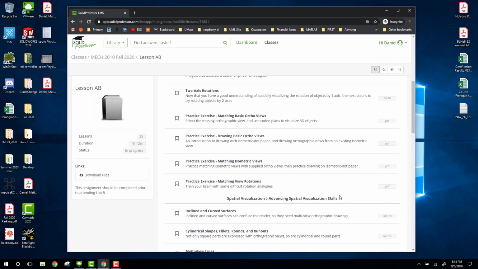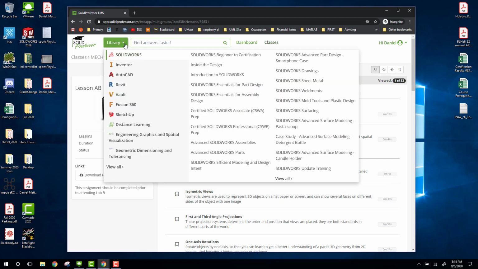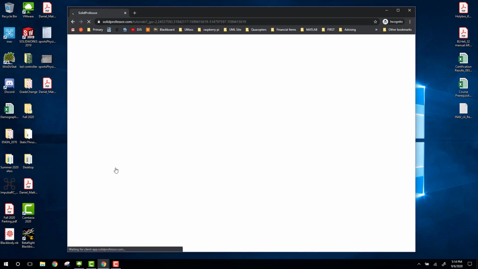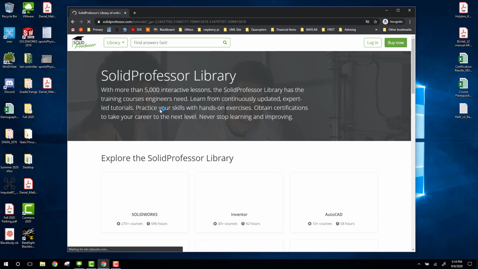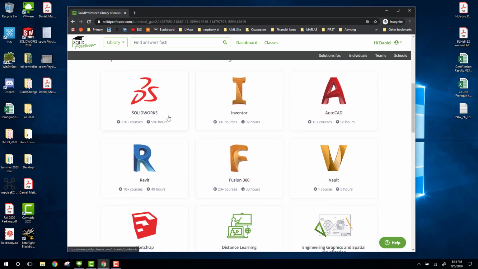Okay, so the last thing I want to show you about SolidProfessor is some of you might be balking at the fact that you're paying $85 for something. But there is this entire library up here of additional things that you can use in SolidProfessor. So let me just go to that screen. So the SolidProfessor library, in other words, you're not limited to the class that I've made. There's obviously things in SolidWorks, but there's Inventor and AutoCAD here, also Fusion 360.